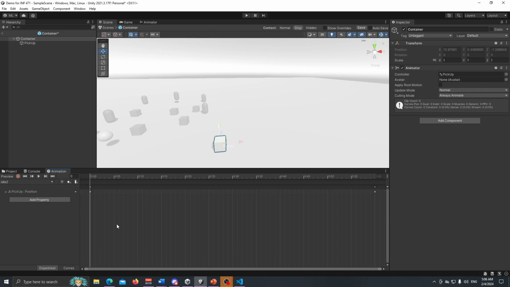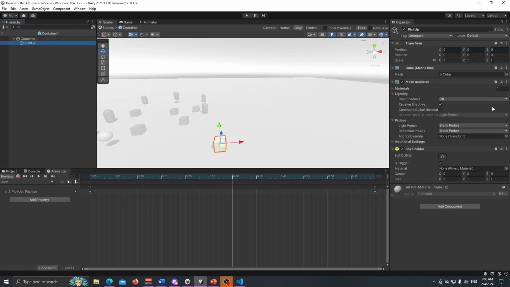You can do this with the other transforms too, so I'll show you how to do it with rotation as well. Then I'm just going to go like 30 seconds in, click on the pickup, and change that position to 2. Then go down here, right click, and click Add Key. And that is all there is to that.